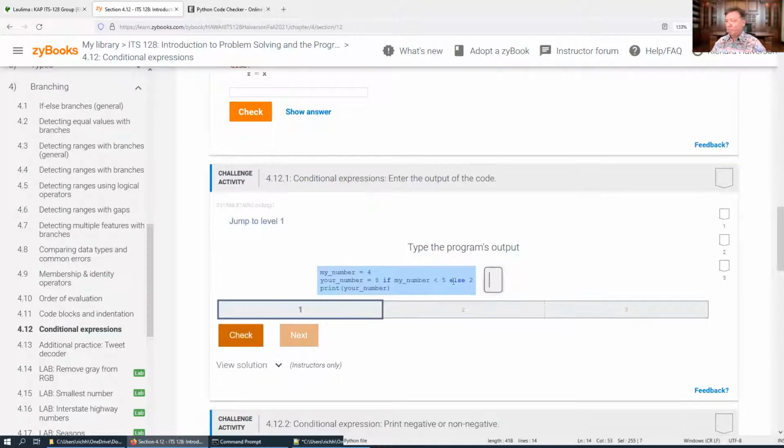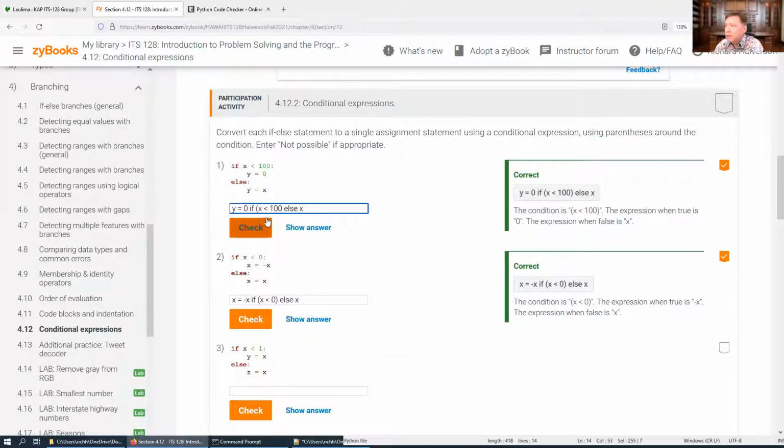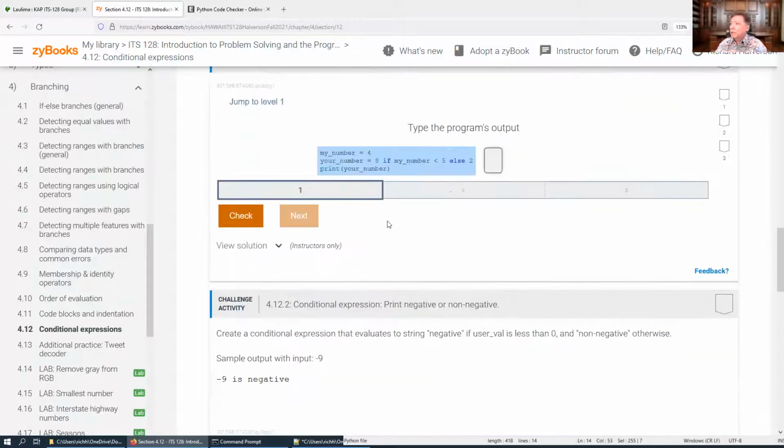I'll do the first one. My number is 4. Your number equals, so what is this? Is that true or false? Looks like it's true. Well, then it's this one. Wait a second. There's no parentheses around here. There should be parentheses around this thing. Wow, is this true then? Do we really need the parentheses there? No, we don't need the parentheses there. Do we really not need the parentheses here? Oh, okay. All right. Well, I guess we don't need the parentheses there.